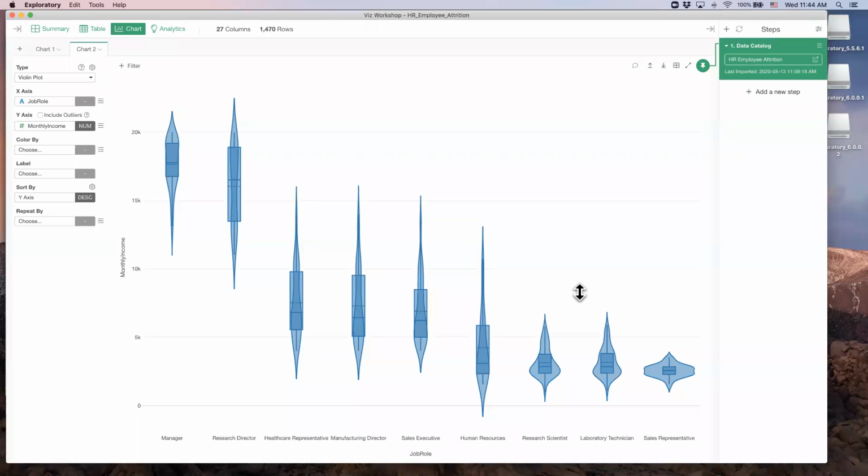So for example, let's say a research scientist or a laboratory technician, it seems like the higher the monthly income goes, the fewer people there are. And there's a high peak in the lower range, even though the median and also the 50% box are in a higher range, the peak is actually almost at the 25th percentile area.